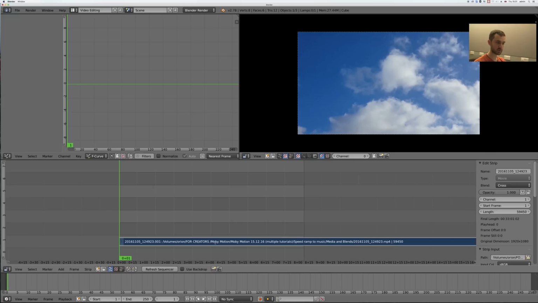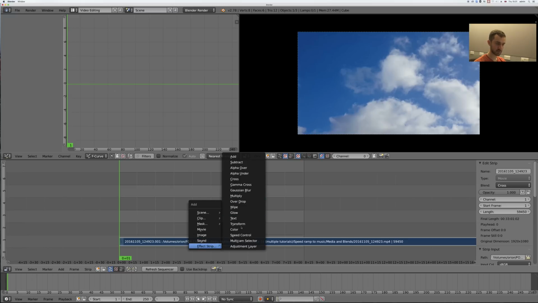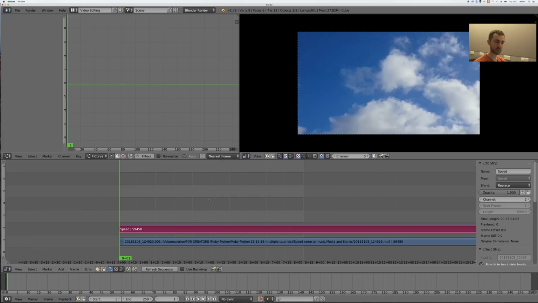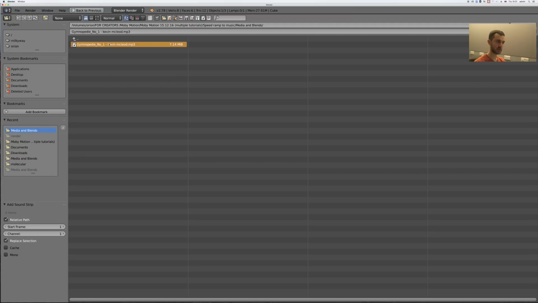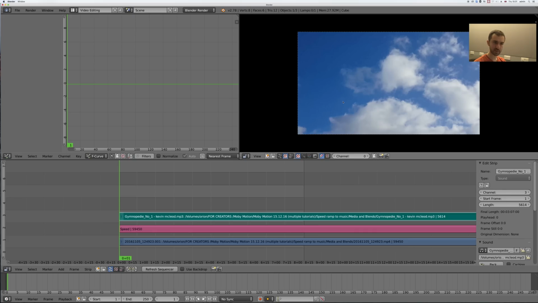Now select the video strip, press Shift A to add an effect strip, which is speed control. The last thing we'll add, again with Shift A and sound, is the song, and I'll include a link to this below. So if you press Alt A now, it's not very exciting. The song plays and the video plays, but nothing else happens really.